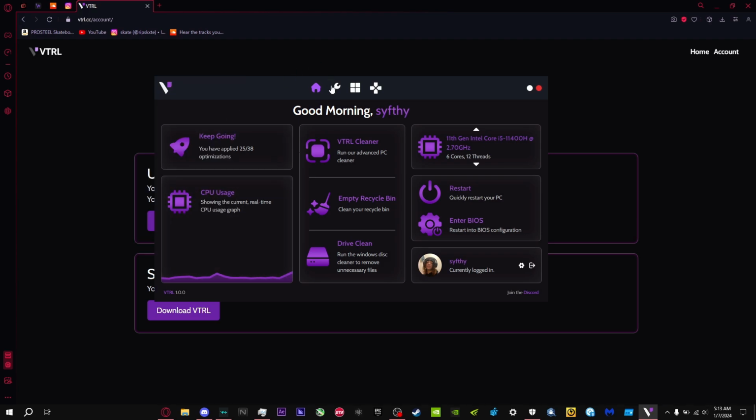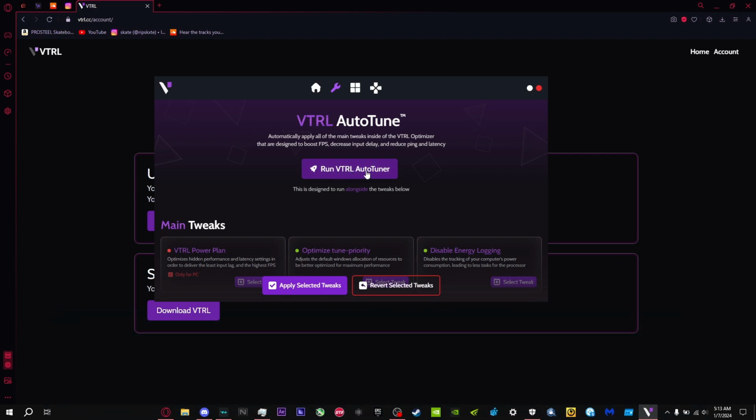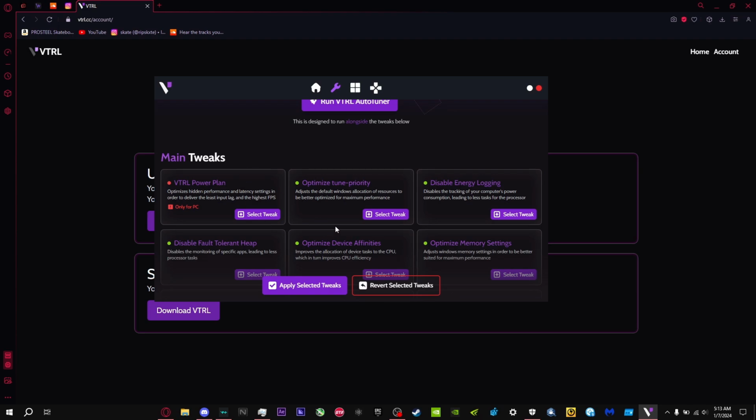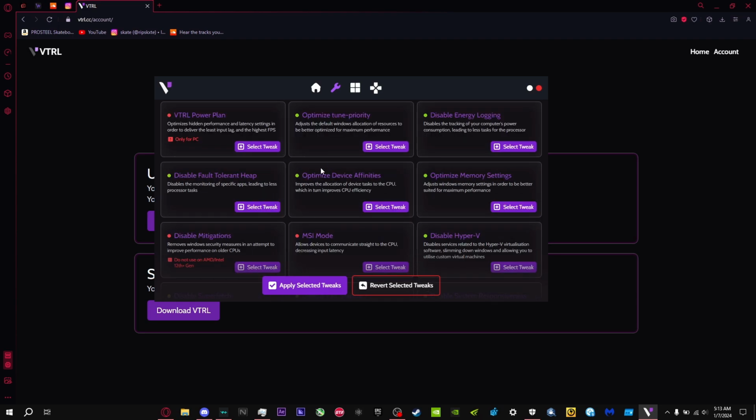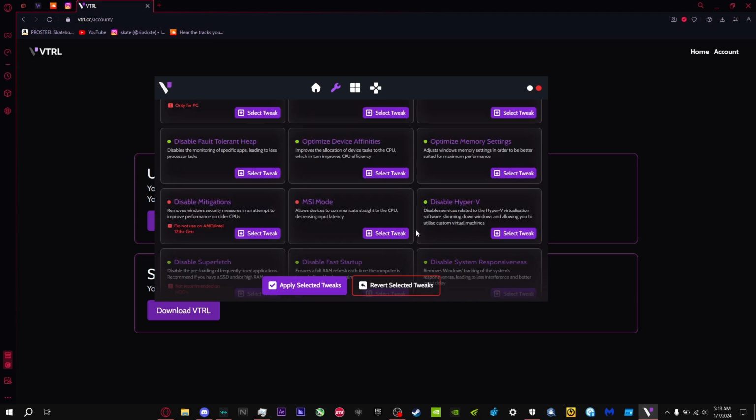Now, once you have done that, you want to go to where it shows the little wrench up here, and basically you want to click Run VTRL Auto Tuner. This will give you the best tweaks on your computer with this program. And not only that, you also get more tweaks right here, such as main tweaks and all of these tweaks. What I recommend for this, though, is to just read all of these and see what it does, then enable it and try it out. And I'm sure that most of these actually work.